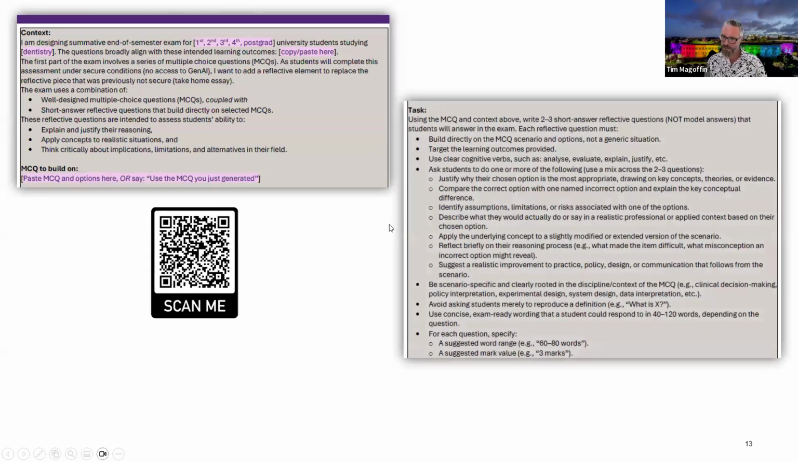Then the task for the AI says to build 2 to 3 questions without the model answers at this stage. This is just a hypothetical, you can add to this, tweak this if you will. For each question, give a suggested word range and a suggested mark value. I'd imagine that in a multiple choice question, you can give it 1 mark or 2 marks or 3 marks if you think it deserves to be weighted more heavily, or all weighted the same.